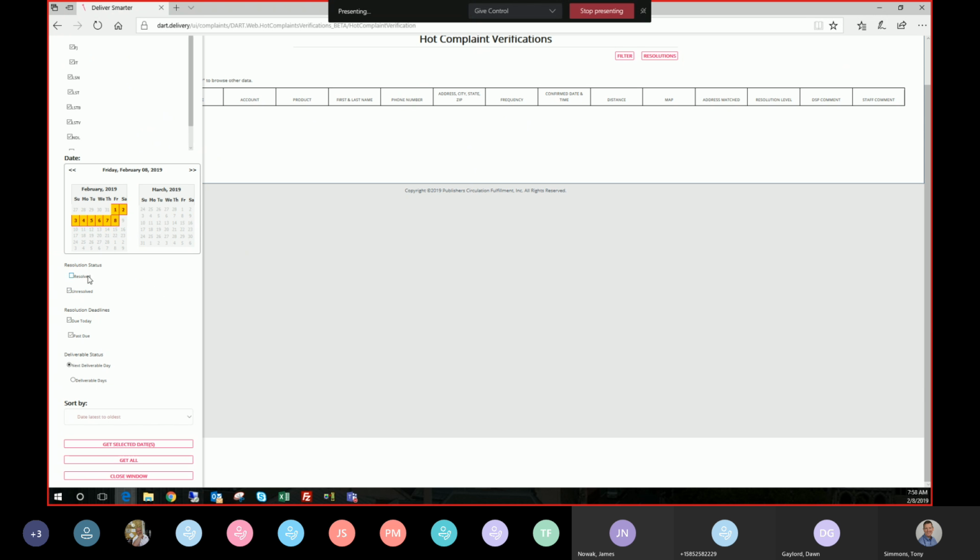We can see a resolved status or an unresolved status. So right now we'll just look at everything that's still open that needs our attention. Resolution deadline, if it's due today, if it's past due, we can check that as well. So we can see what complaints really need our attention first. Now we have deliverable status, next day, or deliverable days.